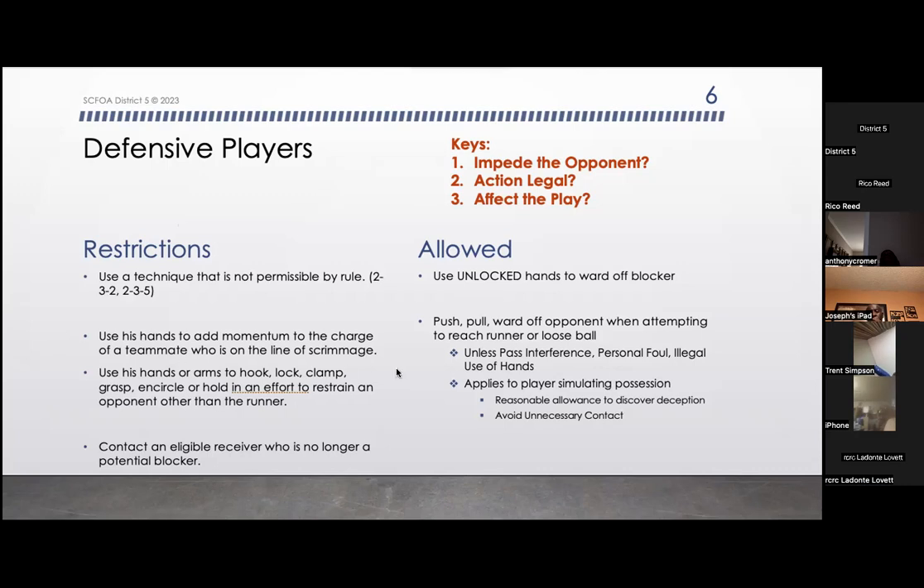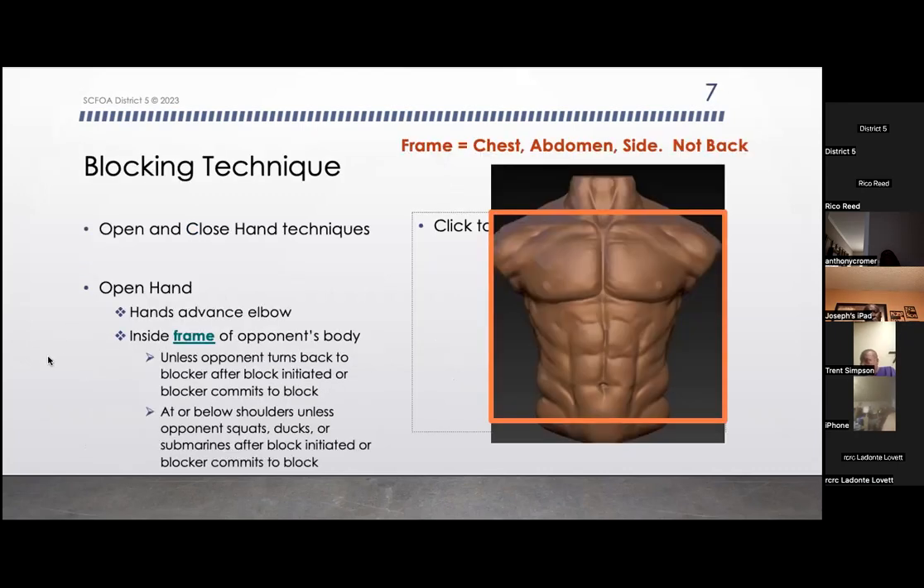But the same keys apply to the defense. Impede the opponent. Is the action legal, and does it affect the play? So blocking. I mentioned blocking technique for the offense and the defense. So what is that? The frame is your chest, abdomen, side, not your back.